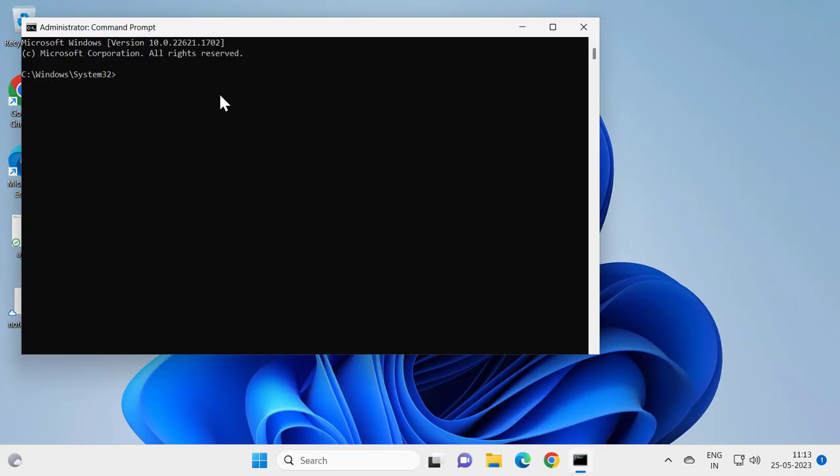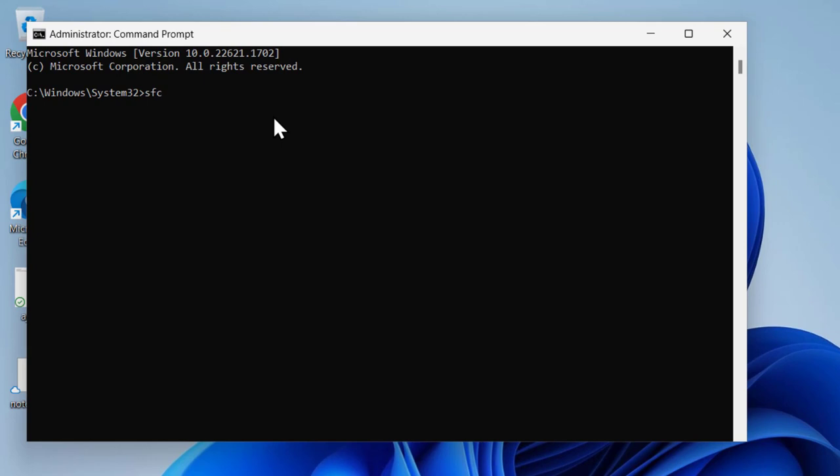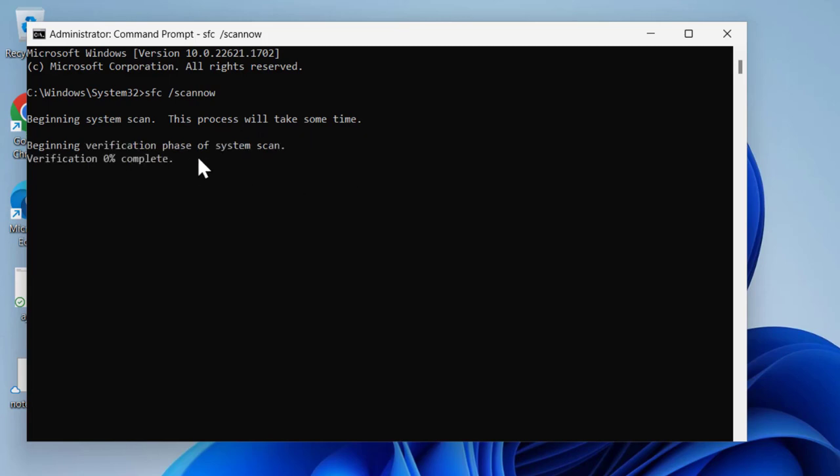And type here sfc space slash scannow. Press enter. This is the file checking utility scan. Being a system scan, this process will take some time. In the verification phase of the system scan, this verification needs to get from 1% to 100%. Wait for it.